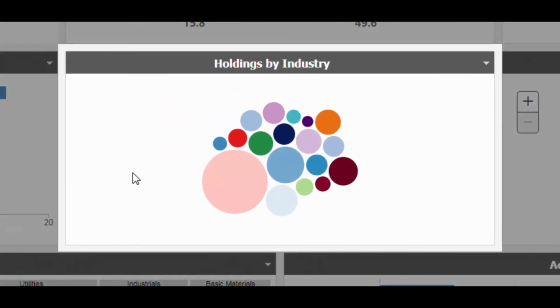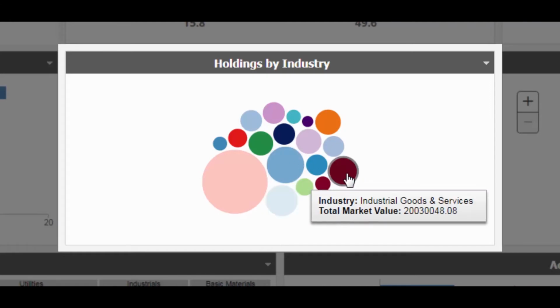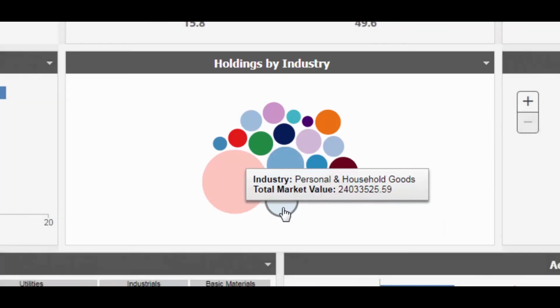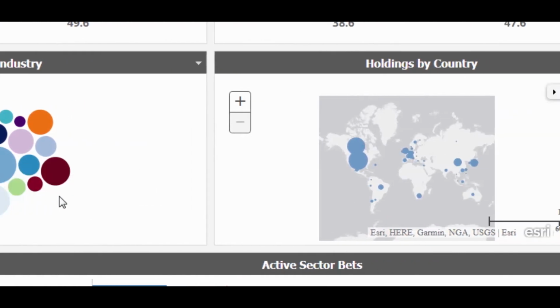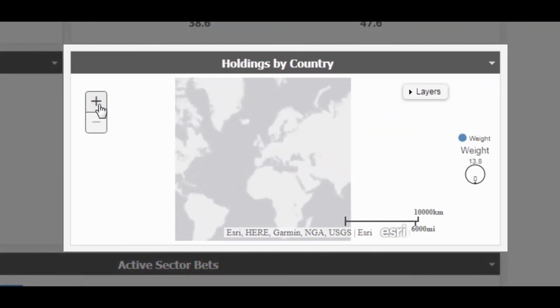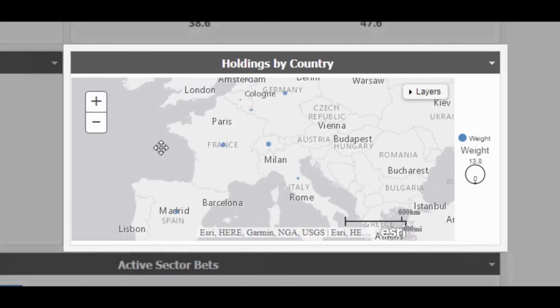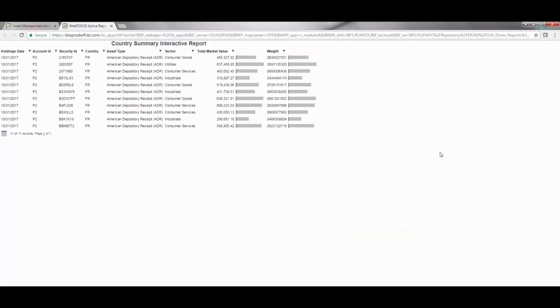Moving along to the right on the dashboard, you can view a simple bubble chart that summarizes holdings by industry. At a glance, the size of the bubble corresponds to the total market value as a whole for a specific fund in each industry. A bubble map chart showing holdings by country conveniently displays the weight of your holdings by country. You can zoom in and out of the map as needed. Similar to the other charts in this dashboard, you can also click on a particular country to drill down further and view a detailed report.